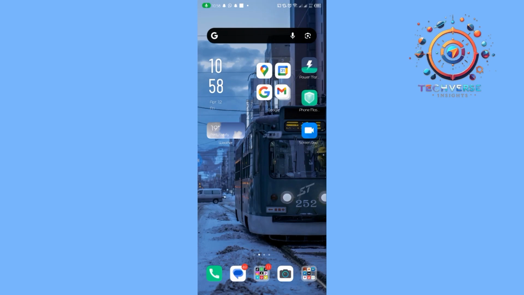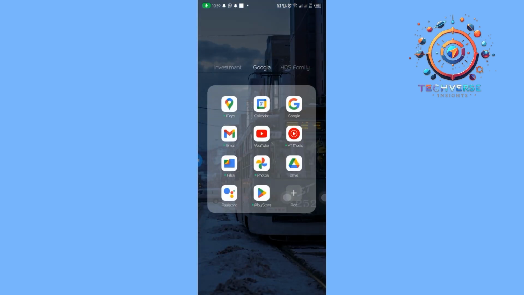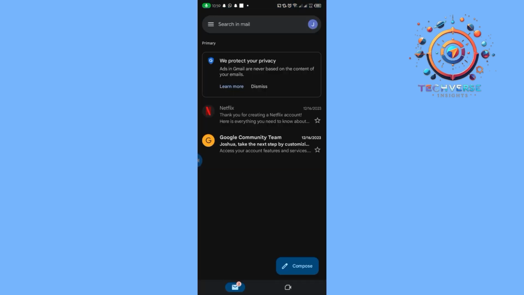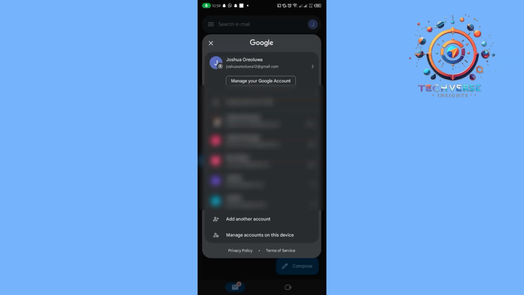Hey guys, today we're going to learn how to see Google account password on mobile. All we have to do is launch our Gmail application. We are going to tap on profiles, and I'm going to tap on manage Google account.